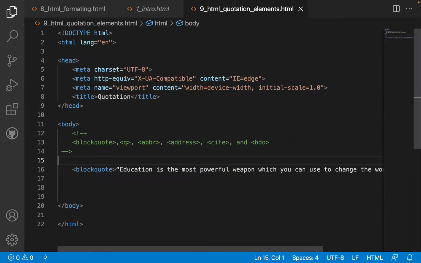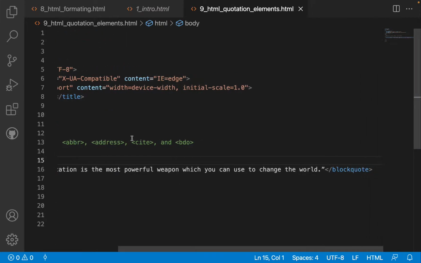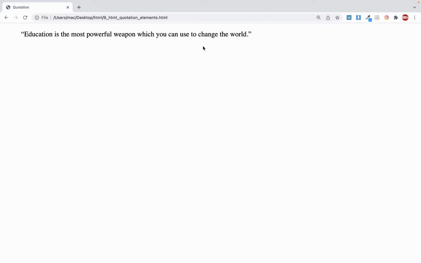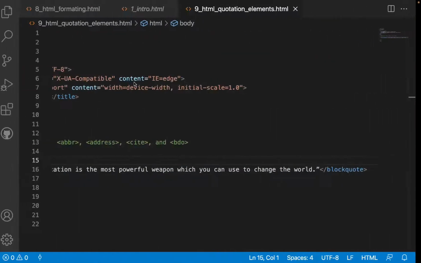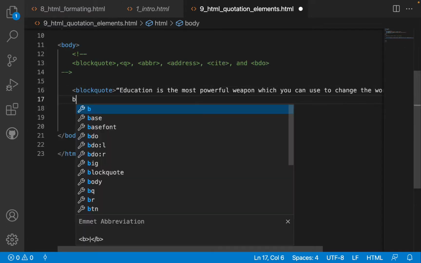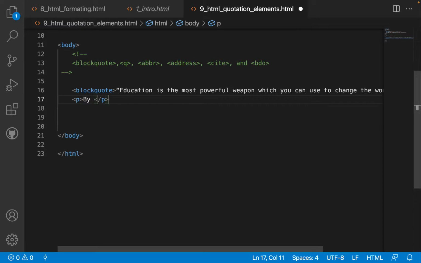So as you can see, that's my quote. Education is the most powerful weapon which you can use to change the world. If I refresh, you will find that this quote has been indented, extended a little bit in front of the normal margin of the browser. If I want to put someone who said it, I can simply write a paragraph below it and write P by Nelson Mandela.